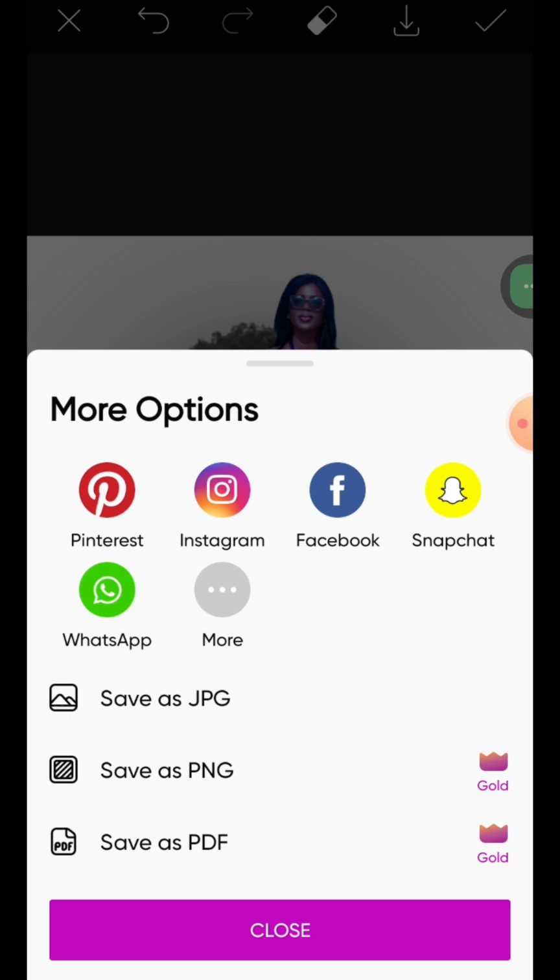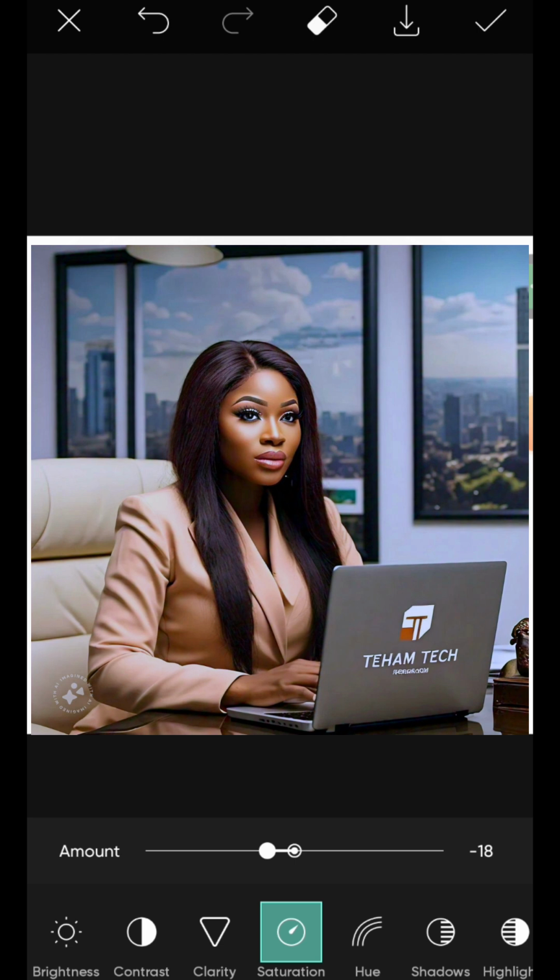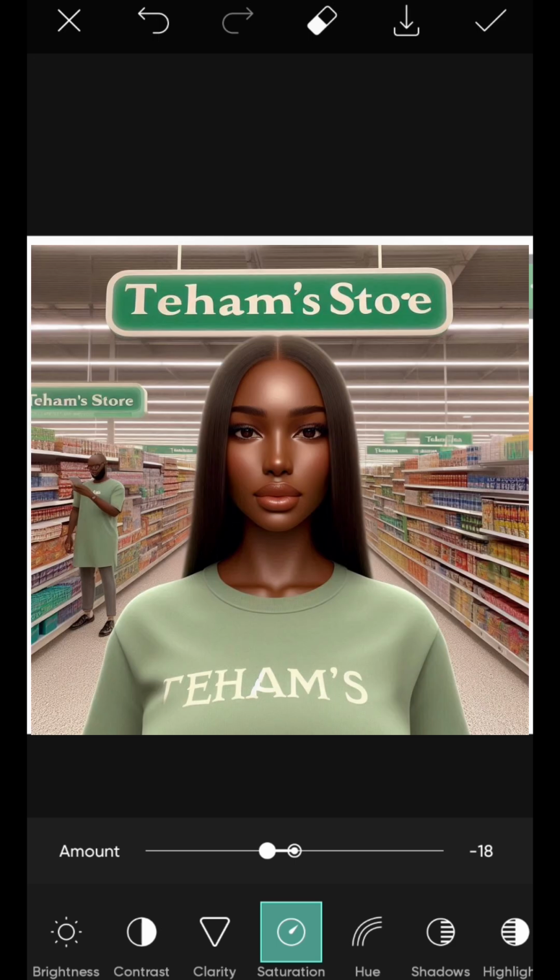So that is it, guys, for this tutorial. In our next tutorial, I'm going to teach you how you can generate an AI image with your name or your business name, and also how you can clone this image to your face so that it will have personal connection with your audience.